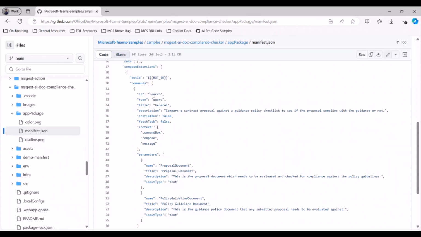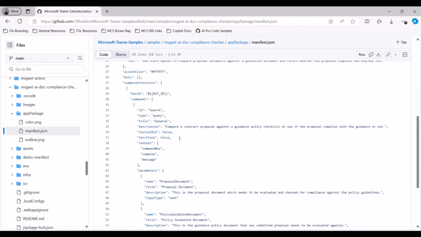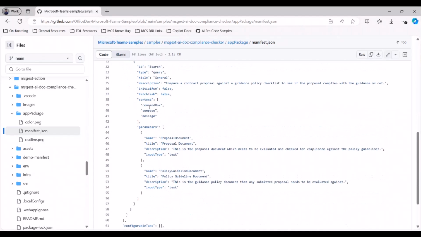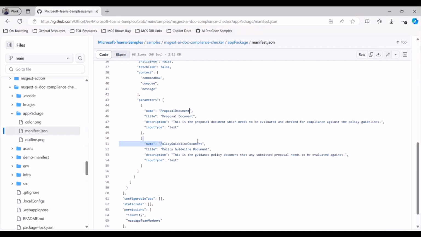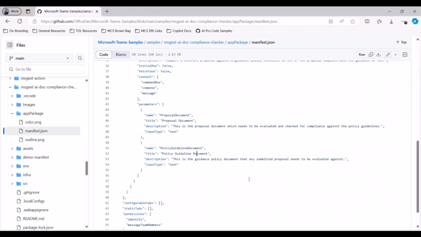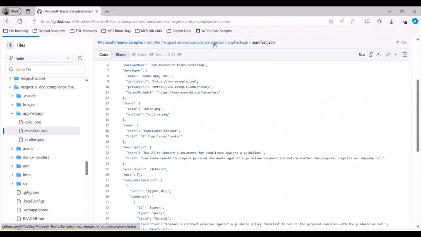We've defined this within the compose extensions piece. We've given it the context that it can be available within, and we've defined 2 parameters. The first parameter is the proposer document, and the second parameter is the policy guideline document. We've given it a quick description saying what each of these is, and the rest of it is literally a standard manifest.